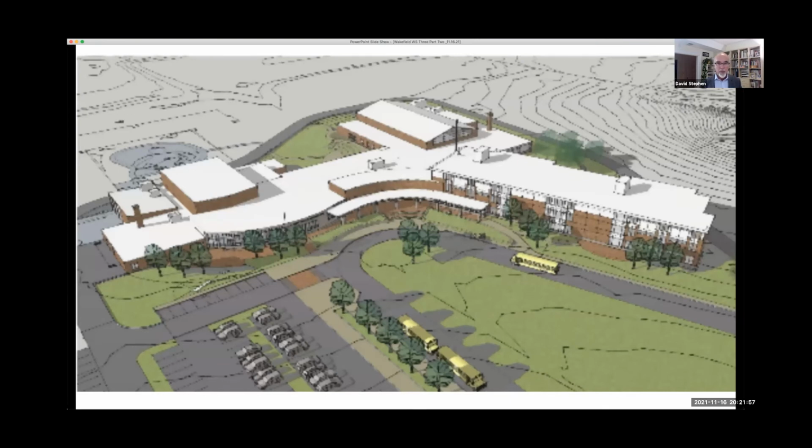So a little bit pixelated this image here, but you can see that we've got the auditorium here and the gym here that were maintained. And then this is a new classroom wing, a 3-story classroom wing. And then this is a new addition in the front here, this whole area, a major renovation with an addition right here.